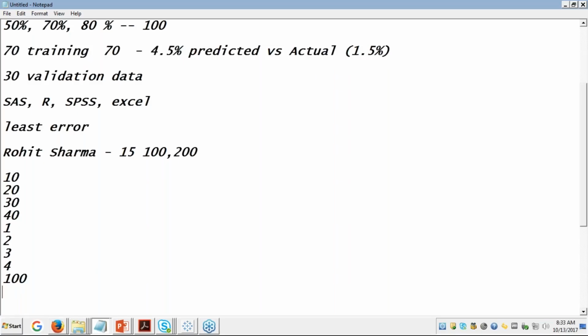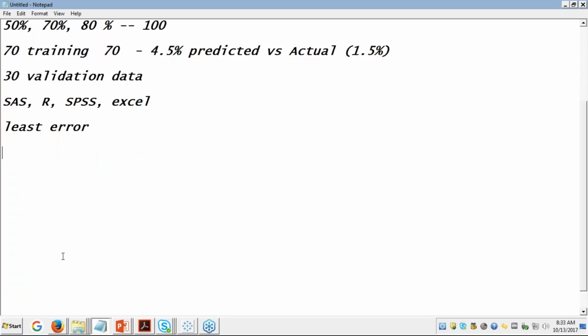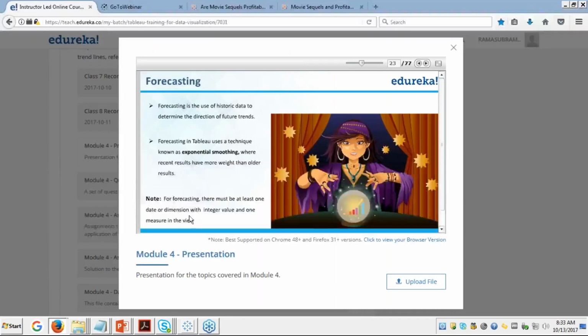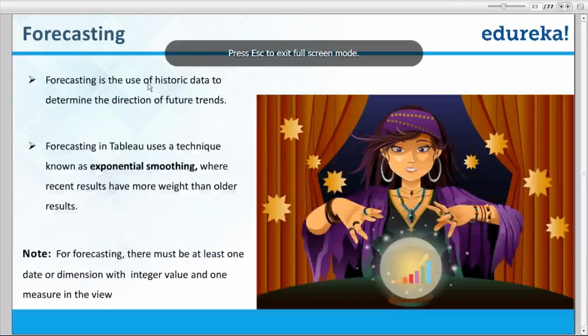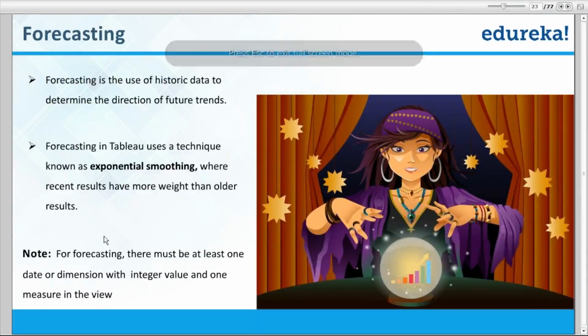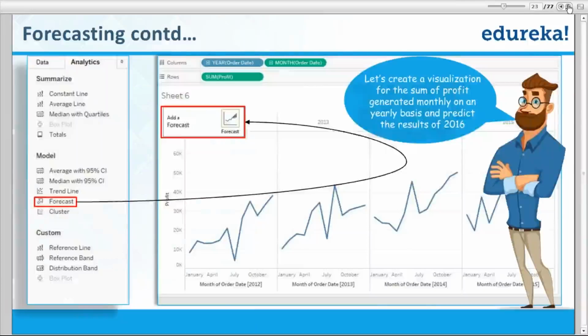So that's how Tableau predicts, friends, using a technique called exponential smoothing. This exponential smoothing is used for that purpose, and that's what is given here as well. Forecasting must have at least one date dimension with an integer value and one measure in the view. So these are the preconditions for doing the forecasting.